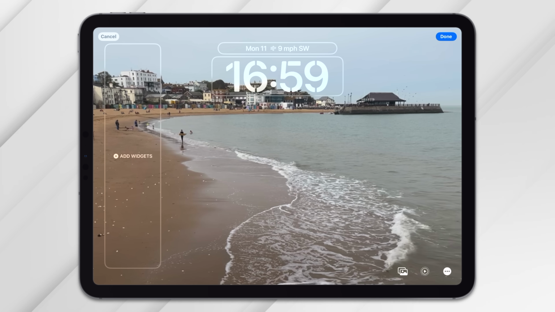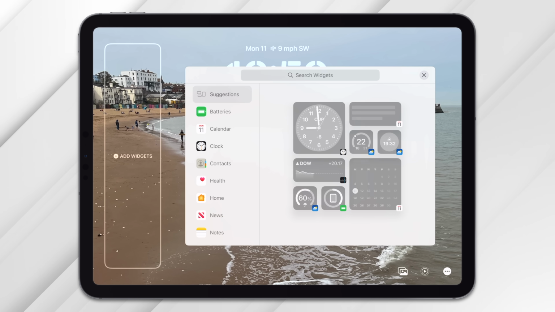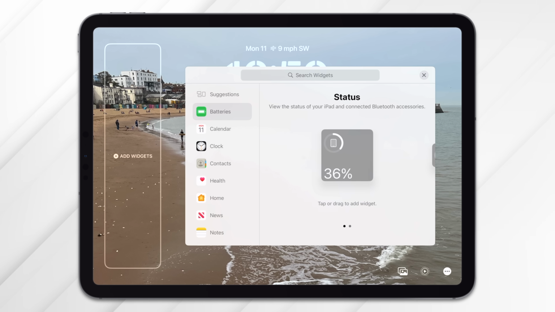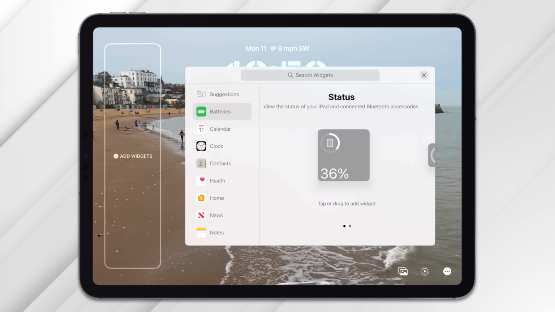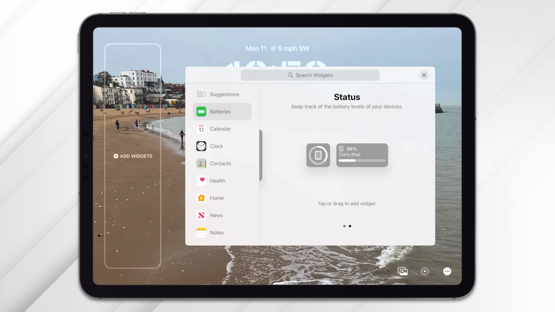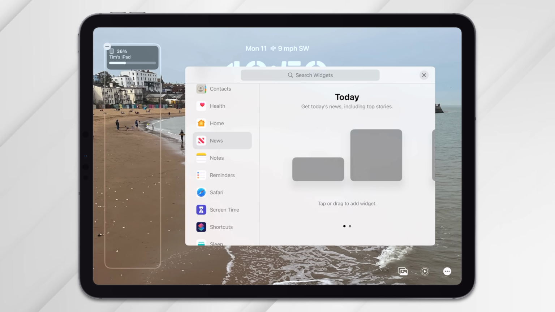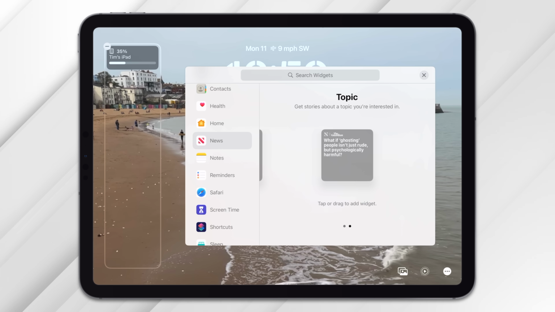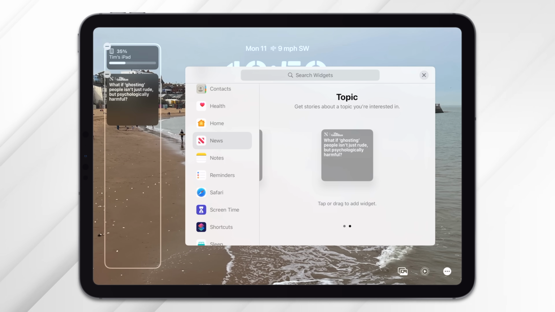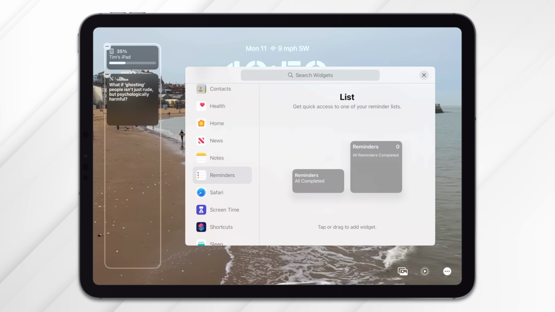I'm then going to tap on add widgets in the bar on the left to add some widgets in here. These function in exactly the same way as the one we just added above the time. It's just that here you've got a bit more space to play around with. You can see this is more of a block. So I think I'm going to add in a battery widget. And perhaps a news widget. And I'm going to add a reminders widget.